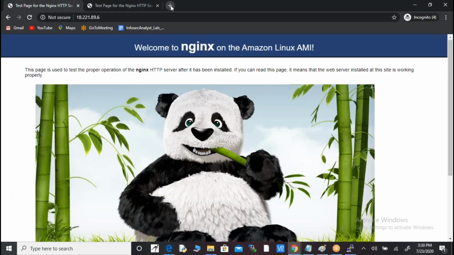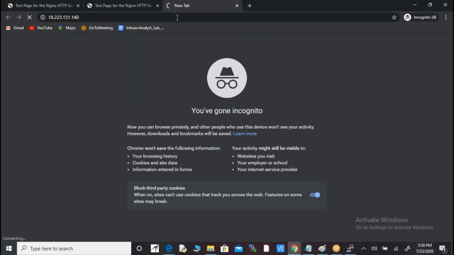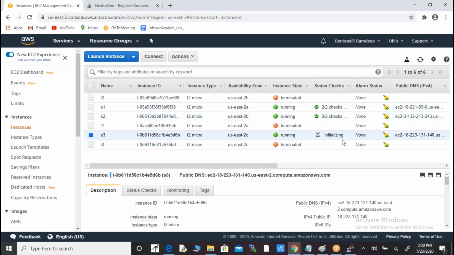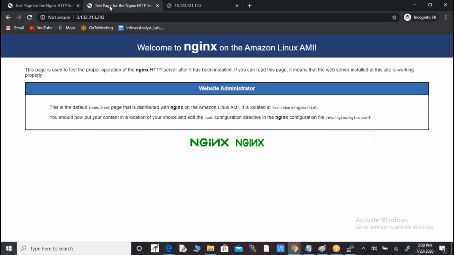So now the third instance state is initializing. So it will take some time. Yeah, so this website can't be reached. Why? Because the instance status check is initializing. So now we will wait for some time. So the status will be updated. So this one is the first instance, this one is the second instance.